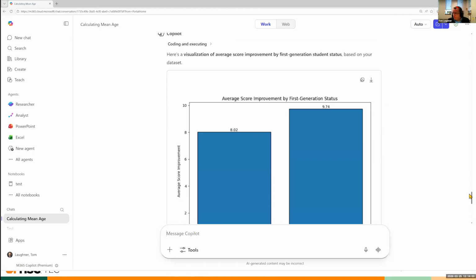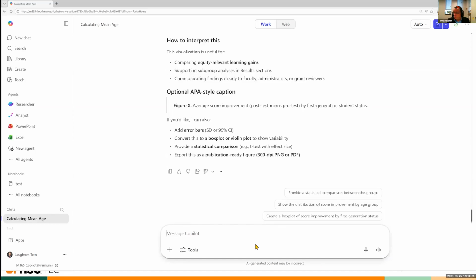Let's get into some real meat of this now. I'm going to run a regression model in order to understand which variables influence the difference between the scores. So I'm going to say run a regression predicting post-test score using the pre-test score, GPA, age, and first gen status.